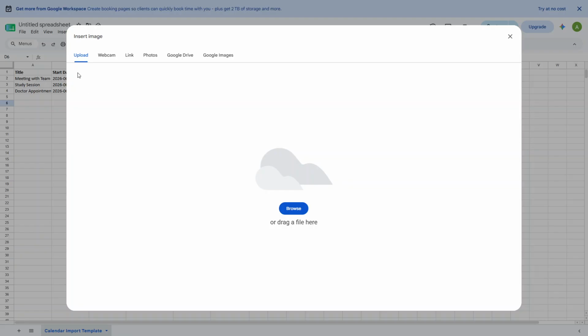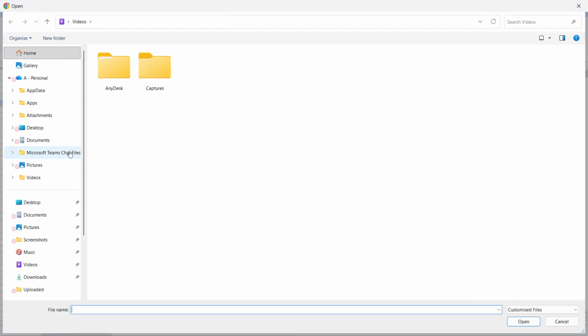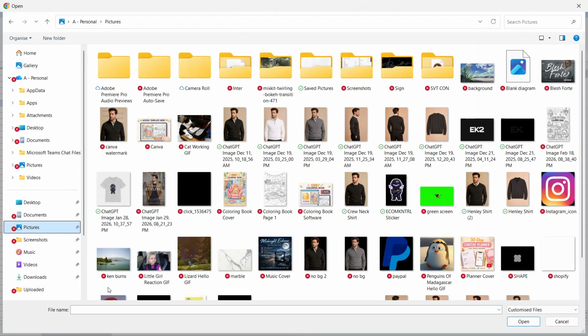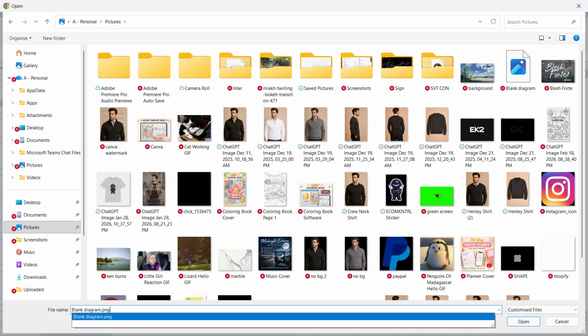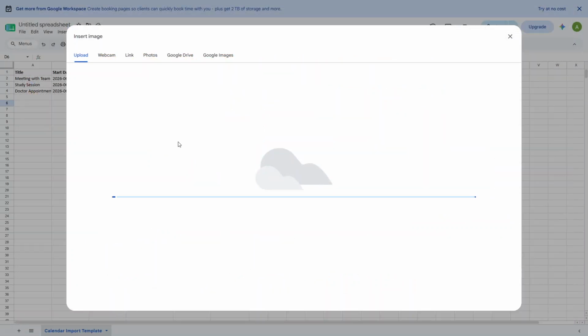Make sure you're on the Upload tab, then click Browse. Your computer's file browser will open. Find the Lucidchart diagram you downloaded, select it, and press Enter on your keyboard. Google Sheets will then upload and insert the image into your spreadsheet. And that's it. You've successfully exported a diagram from Lucidchart and added it into Google Sheets.